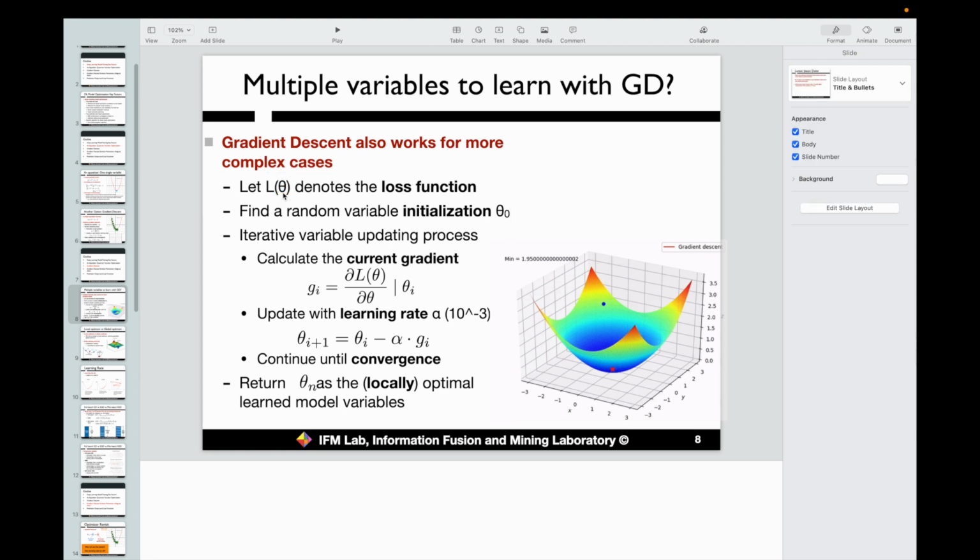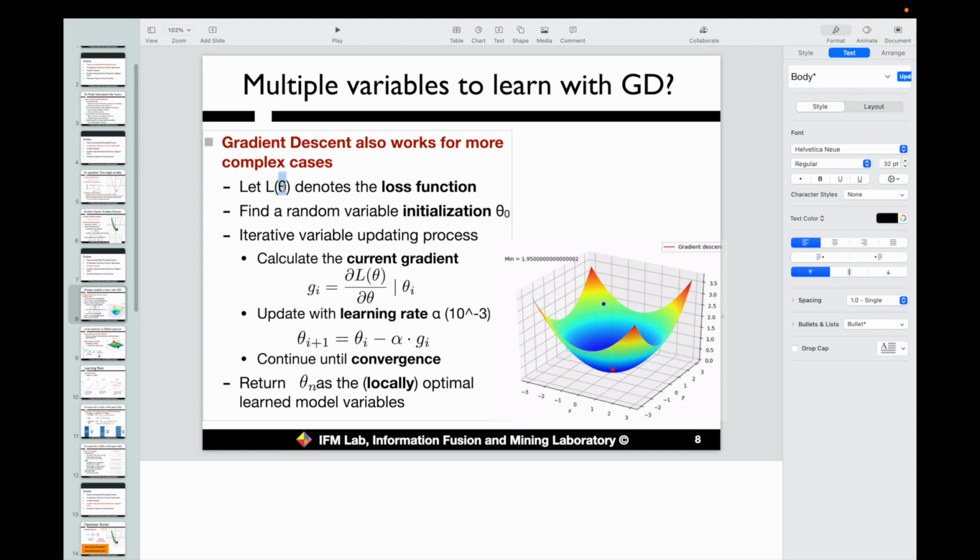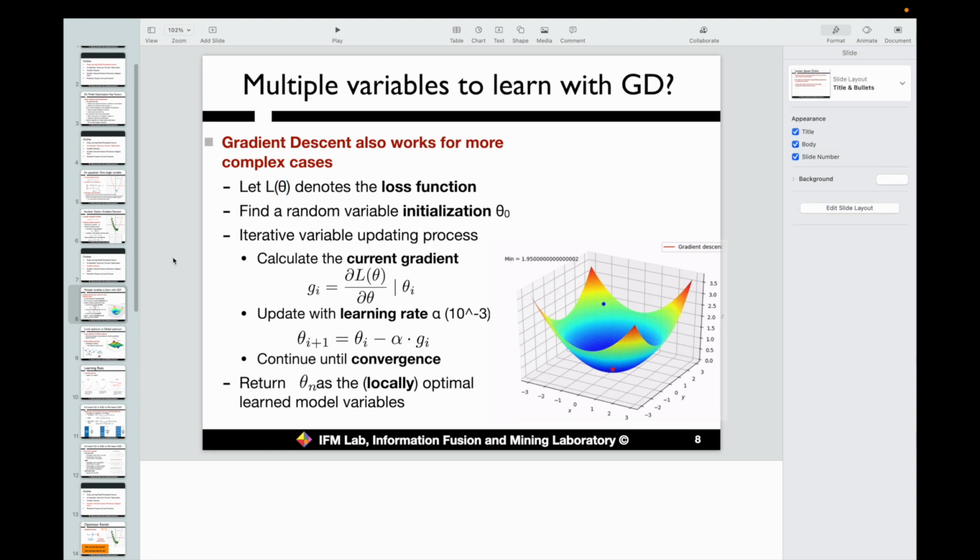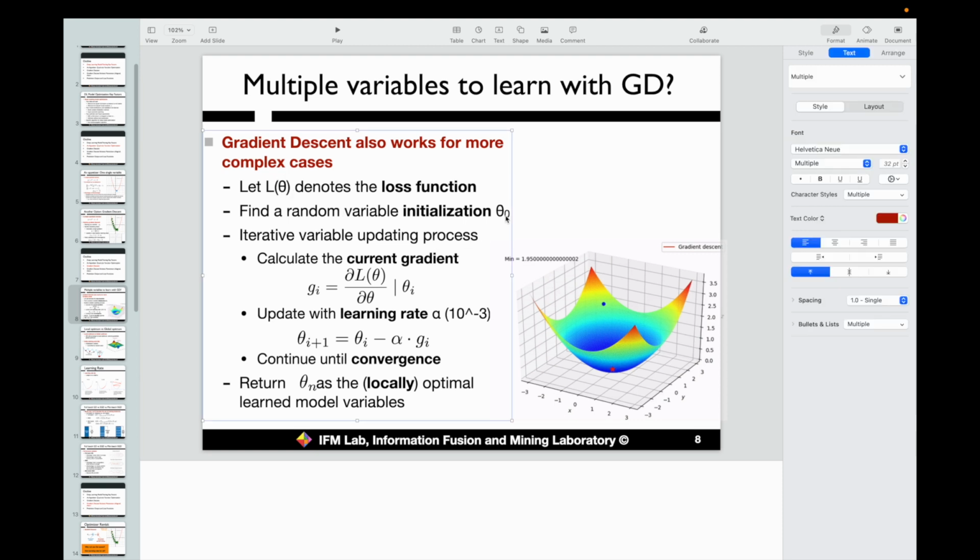And theta denotes the variables. Normally for deep learning models, we have so many different variables to be learned simultaneously, right? In other words, this theta can be a vector of all the variables to be learned in the model. So the gradient descent process involves iterative searching, right? We have to initialize these variables with some initial values, and the normal way we do the initialization is via some random initialization. We can denote these initial values for all the variables as theta 0.